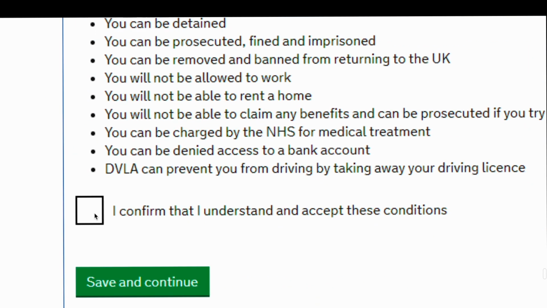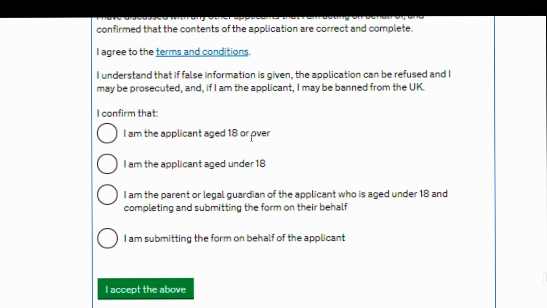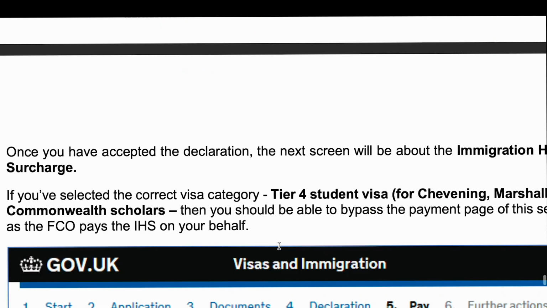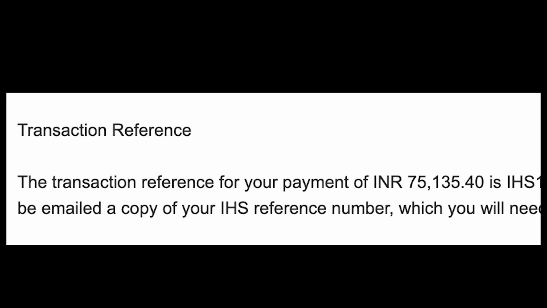So then coming to the declaration, you just simply click this, and this is a very small part. And then yeah, you're over 18 and whatever things you need to put in, you're done. And then you pay the IHS charge, which is the immigration health surcharge. In this document, you have to make two payments. One is the IHS charge and one is the visa payment. The IHS charge depends on the year, but for my year it was 75,135 rupees 0.40 paisa. That you have to pay for IHS.